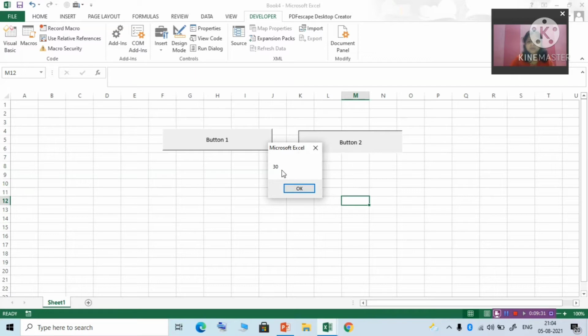Okay. So you can see here that the value of x changed, it becomes 30. Okay. So now, passing by value.